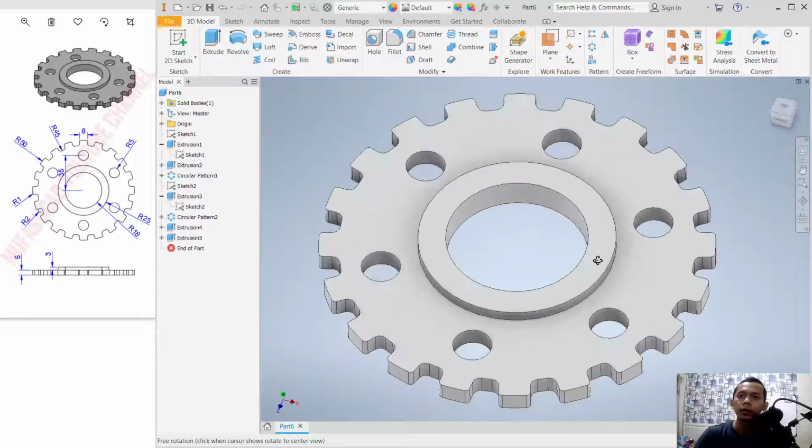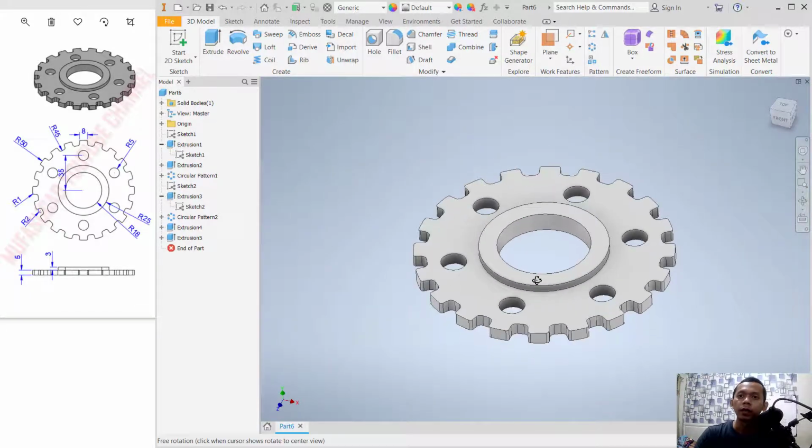And we already create this simple 3D model gear with the Inventor software.